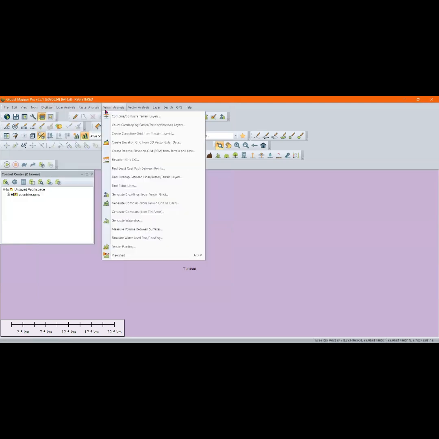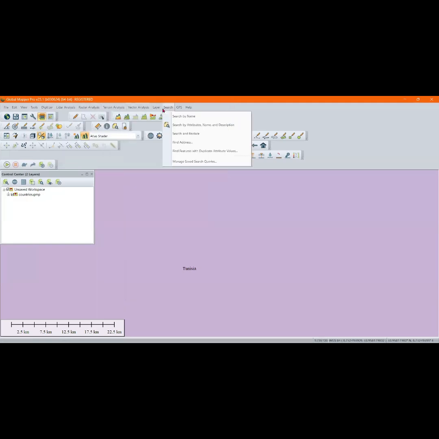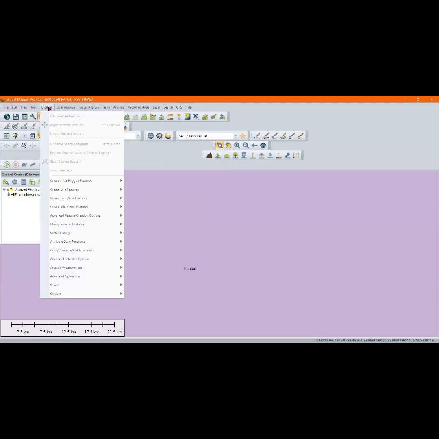For you to do the terrain analysis, the raster analysis, all of this analysis, you must first start with the digitizer. So you're digitizing a certain piece of information and data. And then after you do that, that is when you can do analysis of that specific section.